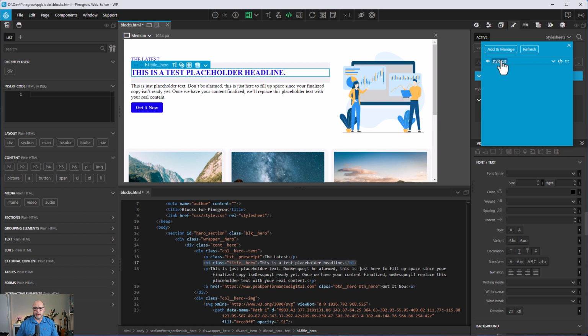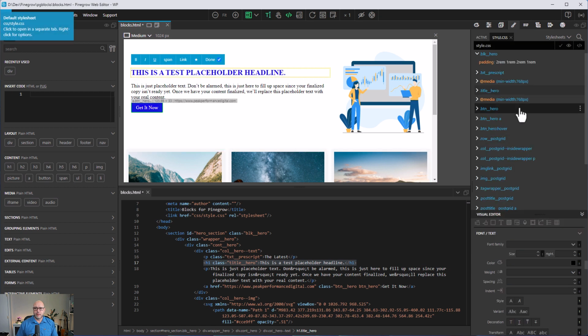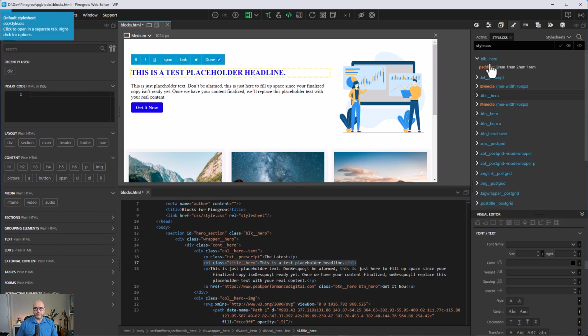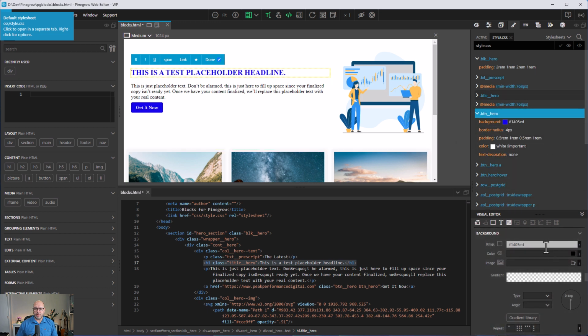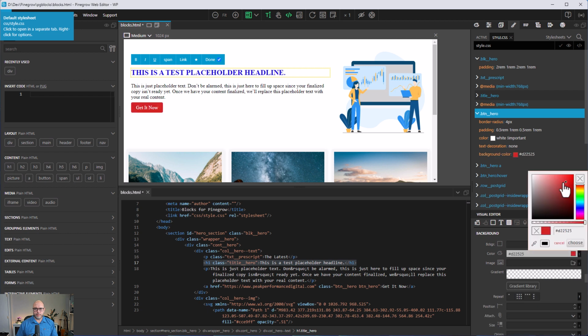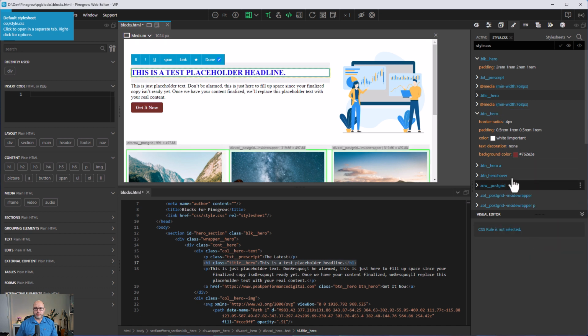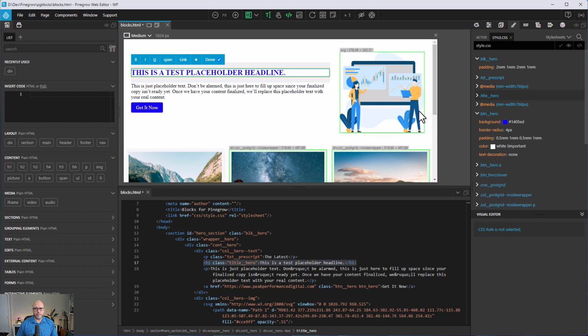I can come over here and open up our style.css file, or we can take a look at all the styles that are in there. We can also edit them directly. So let's find something like this hero button and come in, and we're going to change this color to red. There we go. And now it's been updated to red. We'll just change that back. We'll hit undo, and it's back to blue.